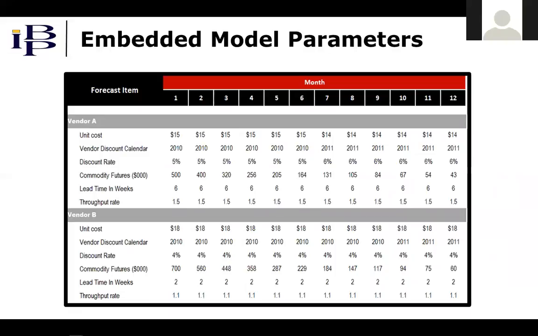So it could be, I need to know the cost of the products I'm buying. I need to know when the prices are going up. I need to know the discount calendar. I need to know how lead times are changing. So rather than a financial person going out and trying to figure out how changes to buying patterns are behaving, all I need to do is have a vendor update it, and the model will take care of the rest.